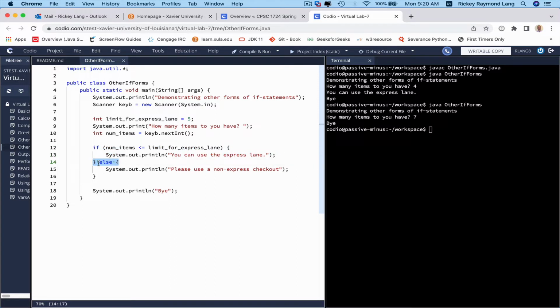All right, so if it's true, this branch executes, else we have another branch. Else means what to do when this is false. Right, so else will activate when the statement is false. So let's take a look at that.